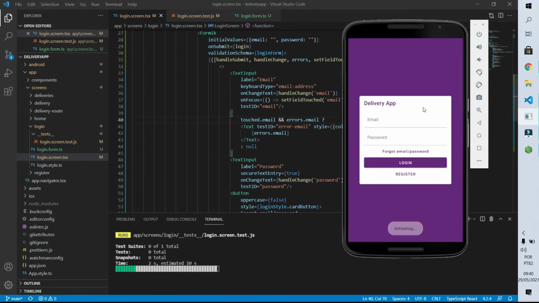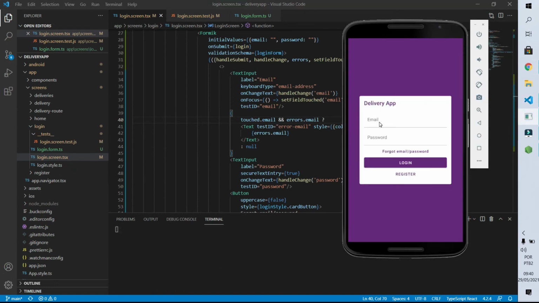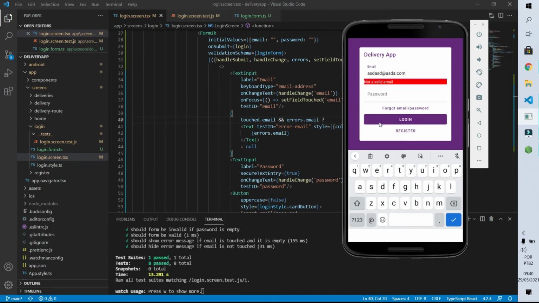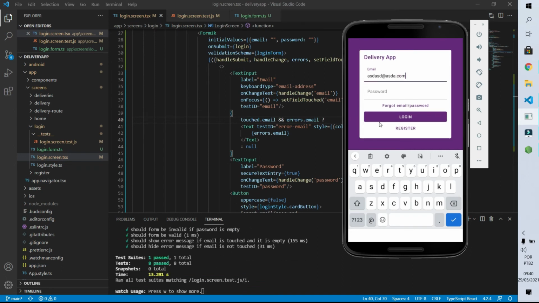Let's go back to the emulator and check if everything is correct. If I click on the field, we are going to see the email is required message. If I type something, we are going to see the not a valid email message. And if I put a valid email, the error component disappears. So let's do the same thing for the password field, because for now it doesn't have anything.